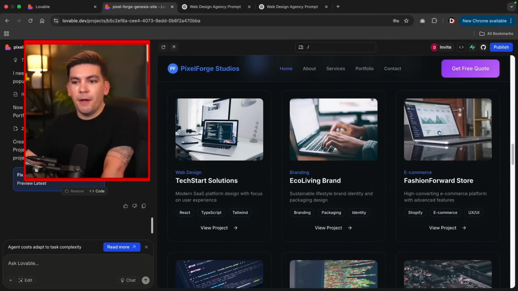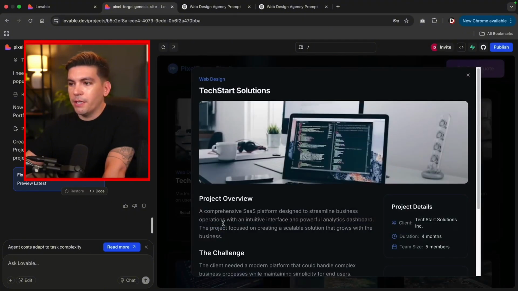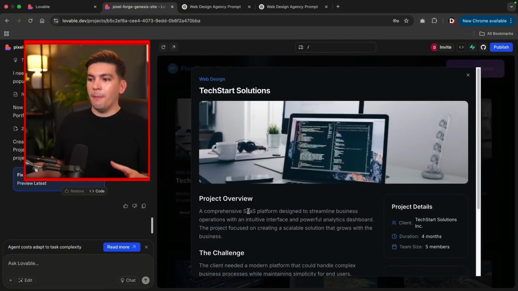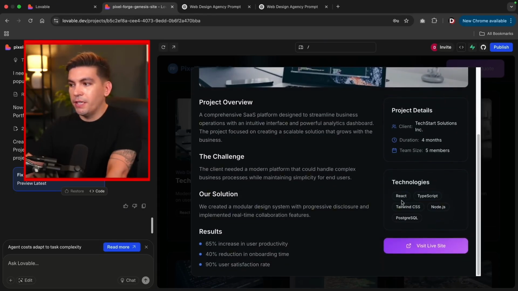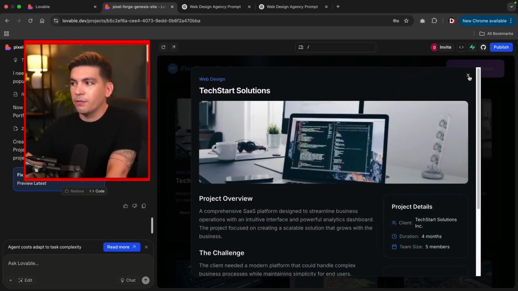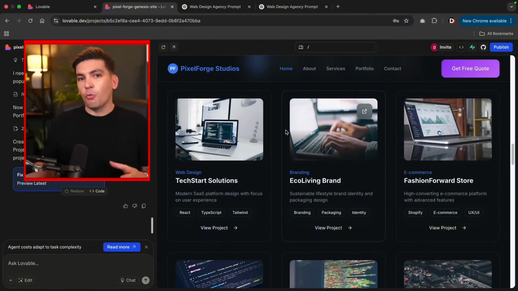Okay, so the prompt is done, and now you'll see that it fixed the portfolio button. I'll go ahead and click on View Project, and now we have this really nice pop-up, right? So we have project overview, the challenge, our solution, technologies, and all these project details. So if something on your website is not working, just simply instruct the AI to fix it, and it'll usually just fix it for you.